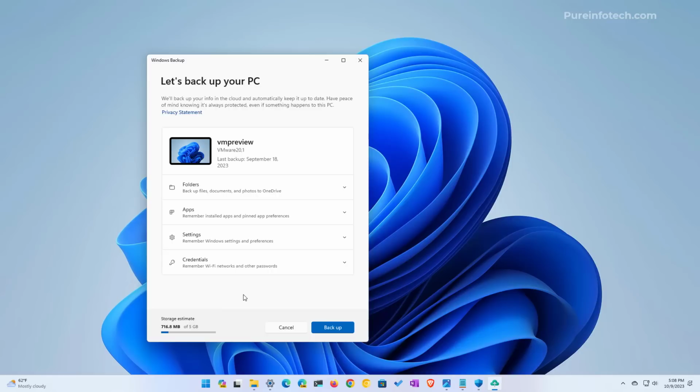Now, if you have traditional desktop apps, then when you click the button, the browser is going to open into the page where you can download the installer to get the application again. Microsoft is also making this app a system component, so there is not an option to uninstall it. And of course, you will need a Microsoft account in order to access the OneDrive storage to process the backup.